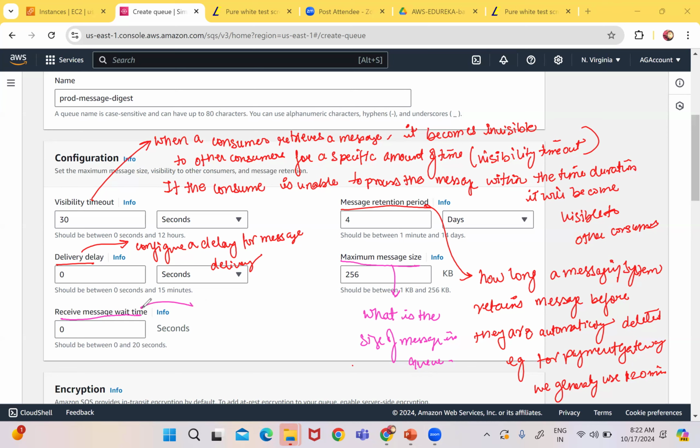That is what the receive message wait time is. Okay, so it's not a very difficult thing. You will not majorly get questions on it. Visibility timeout is the only thing which you might expect in your certification exam, if you get any questions. But yeah, you should know it. Please read it out once and tell me if you are able to get it.